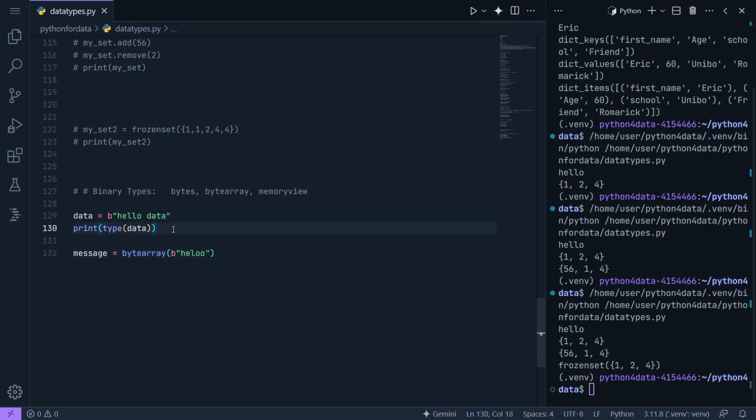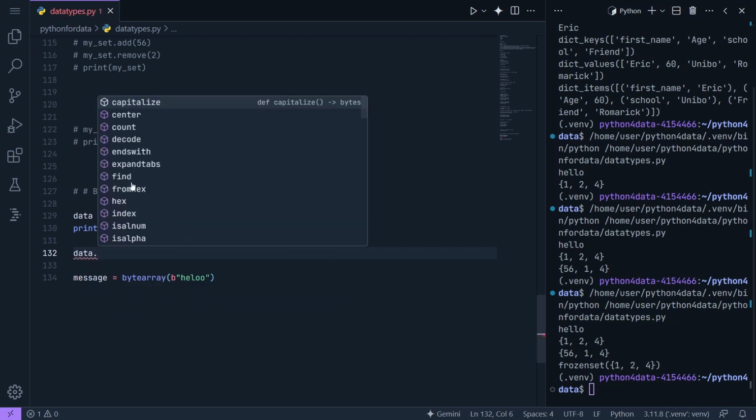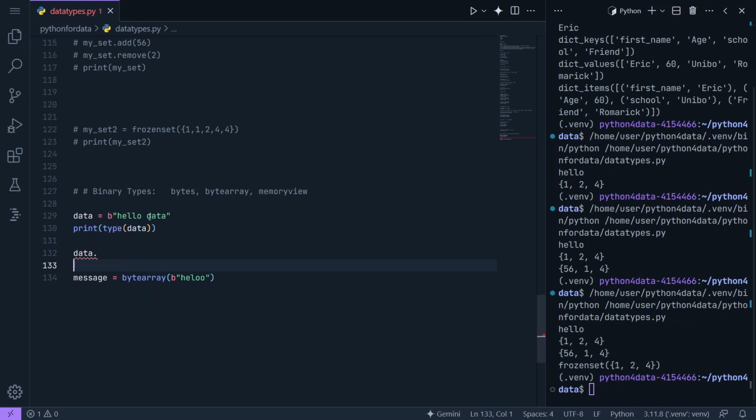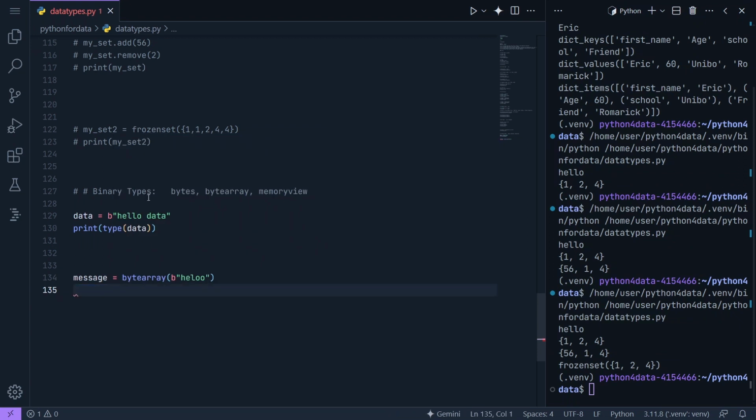For example, when we do data dot, you see we don't have anything here to append to it because it's constant the way it is. But for the message, which is a bytearray, we could definitely just say message dot, and you could see we have an append function for it. So this is binary data. This is how you hold binary data in Python. You either use bytes or bytearray.